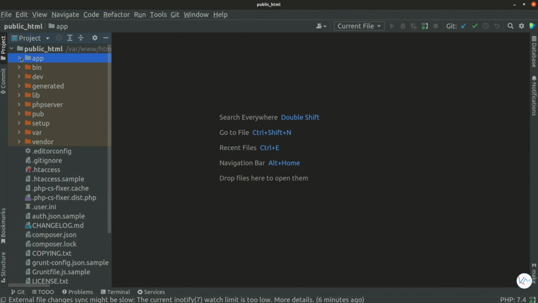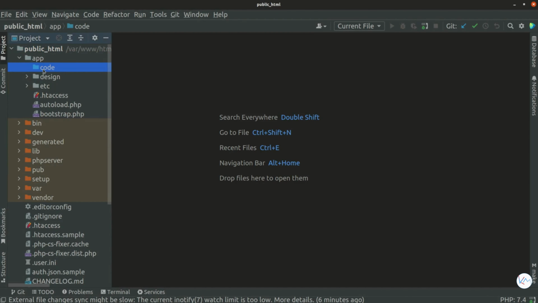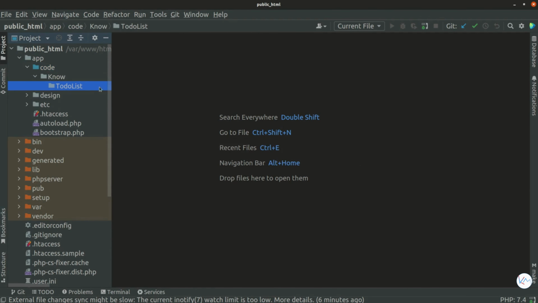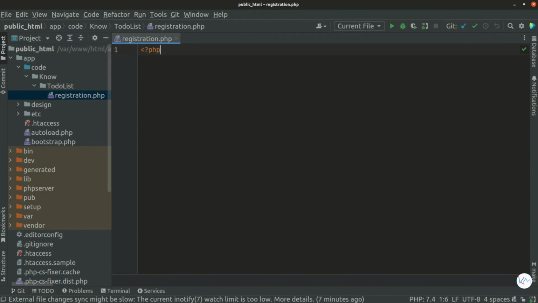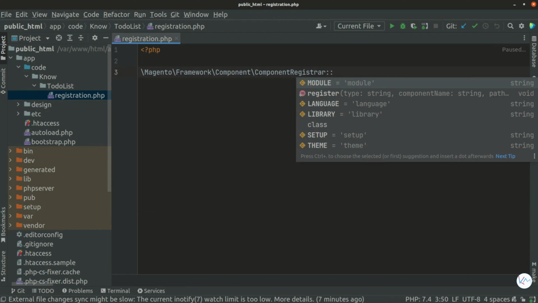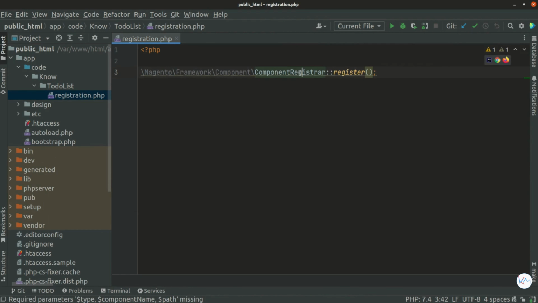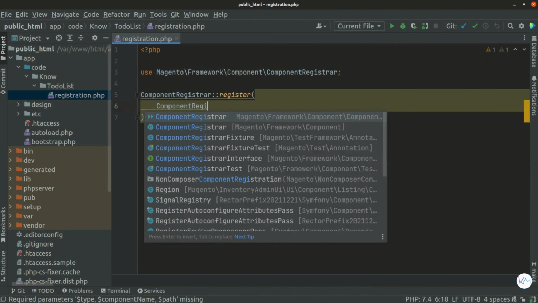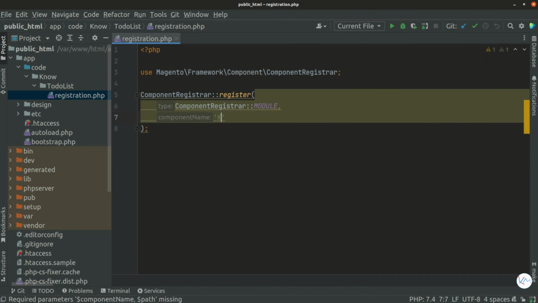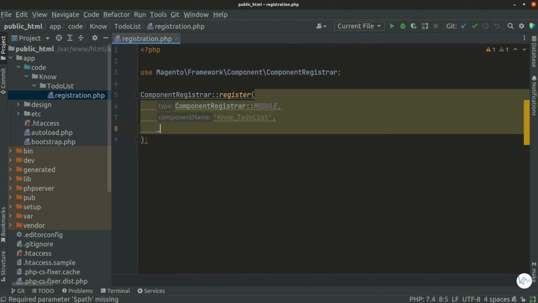So let's start with the to-do list frontend first. Begin with creating a vendor directory, Km, and a module directory, to-do list. Now specify the module entry point by creating registration.php. Register the module component and in component specify the module name.